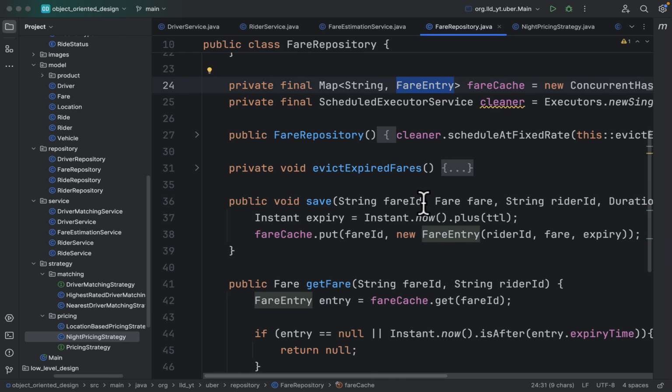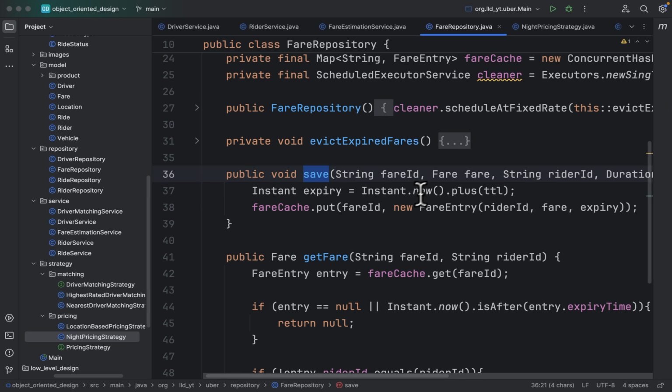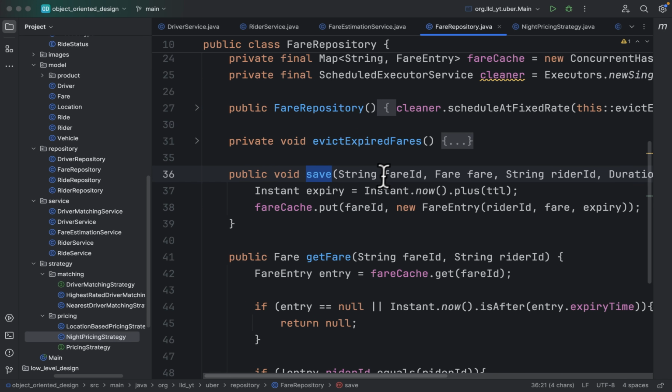All right. So coming to the save function over here, what I'm doing is I am saving this particular fare object into the in-memory hash map, wherein the key is the fare ID and the value is the fare entry. And before creating this fare entry, I am calculating the expiry time. So expiry time would be the current time plus the TTL. So TTL is 5 seconds, right? So this would be the expiry time.